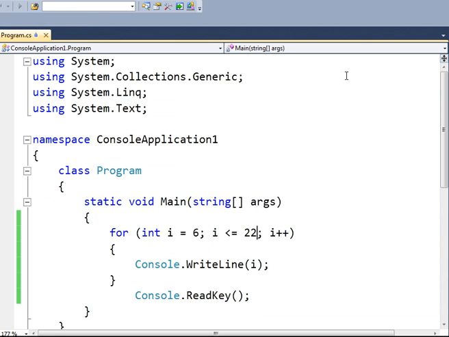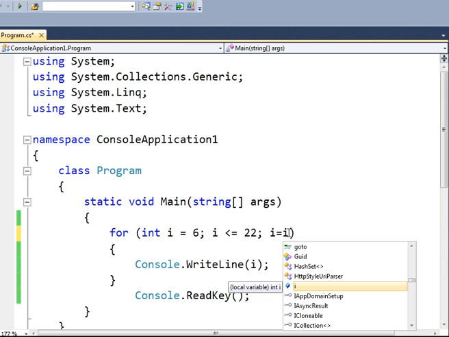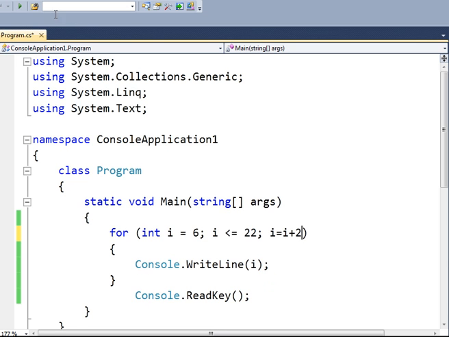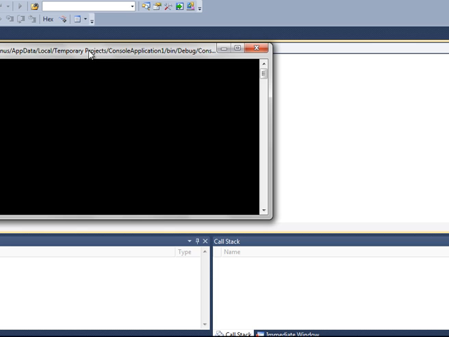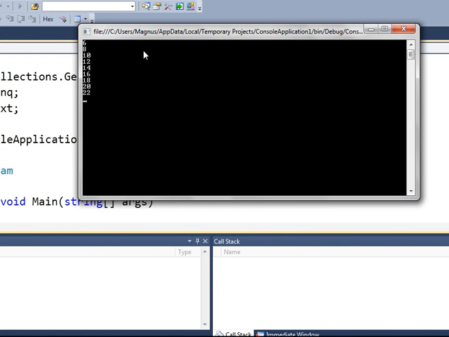Maybe we would like to go in steps of 2s. Then we have to write like this: i equals i plus 2, which will increase the variable by 2 every time. So we start at 6 and then 8, 10, 12, etc. up to 22.